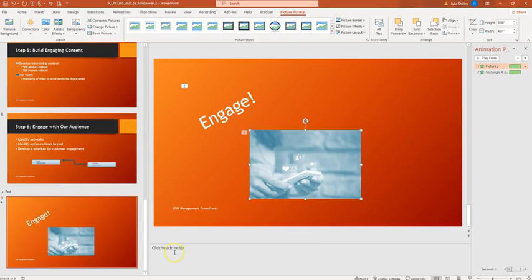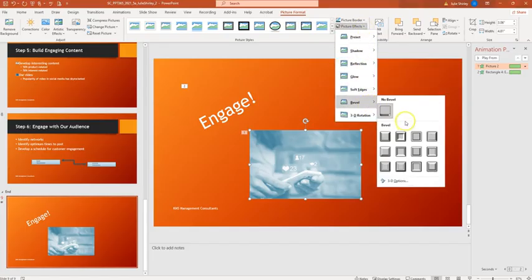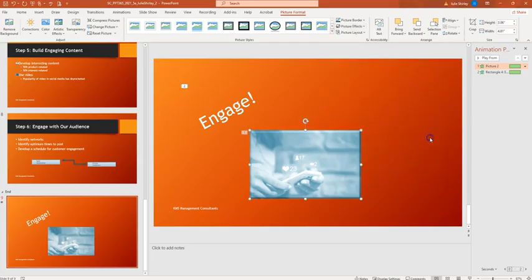Now we want to apply the slant bevel picture effect. So we want to come under picture effects while we're still under picture format, picture effects. We want to come down to bevel, and then we want to choose slant, which is in the first row, last choice. Once you have that, go ahead and hit save.